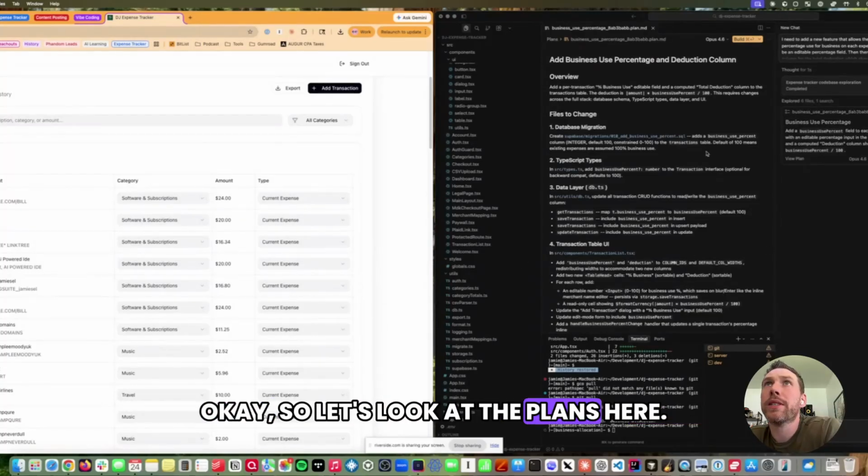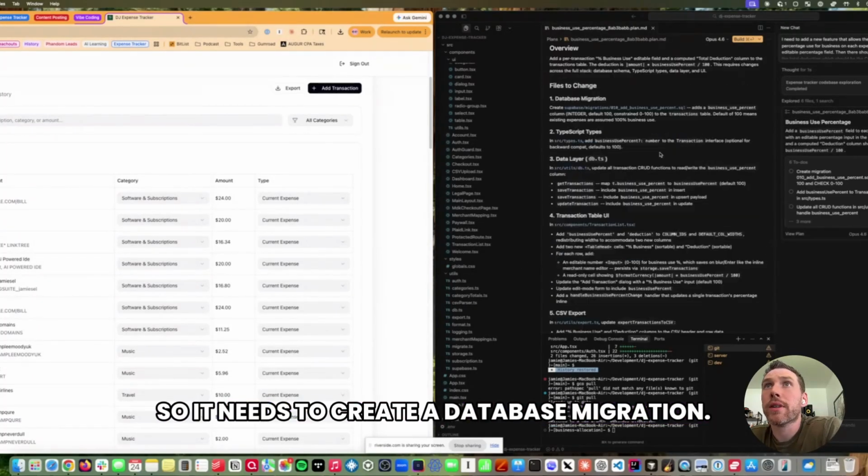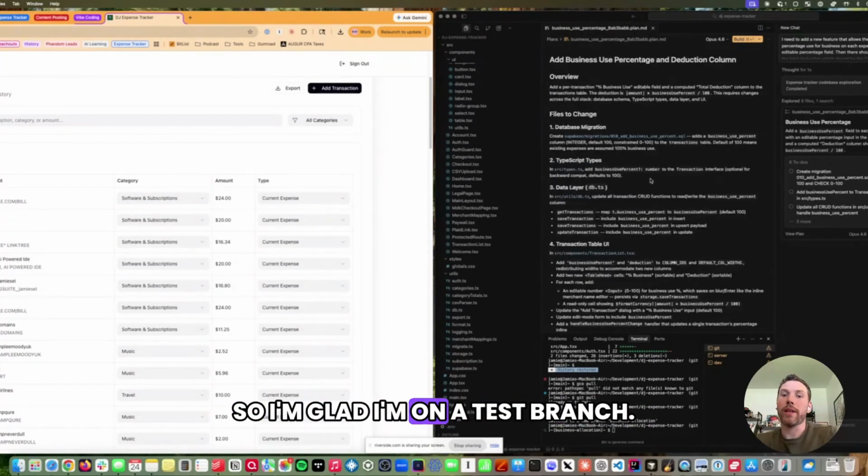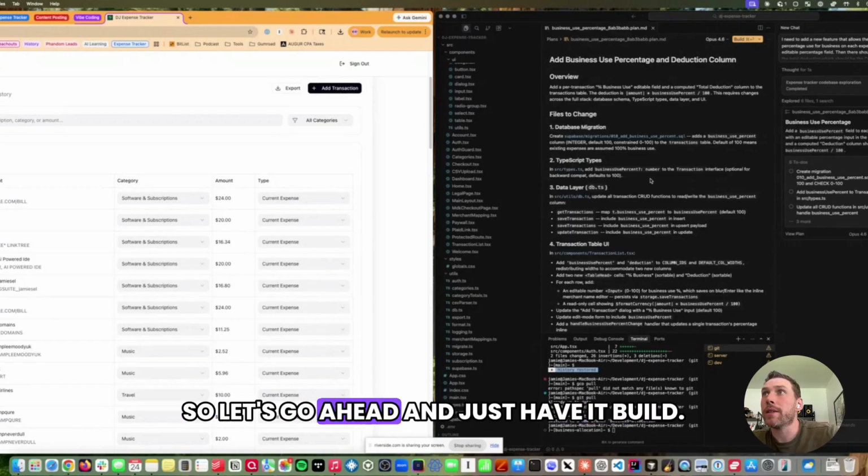Okay, so let's look at the plans here. So it needs to create a database migration. Okay, so this is actually going to be quite a bit of change. So I'm glad I'm on a test branch. So let's go ahead and just have it build.